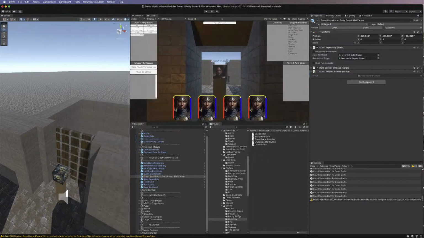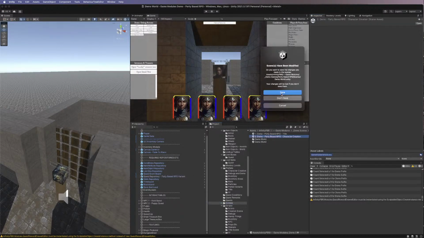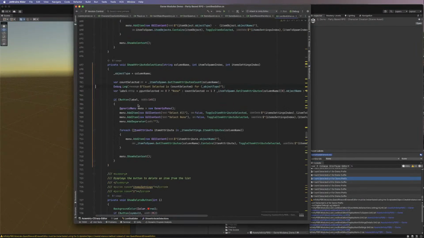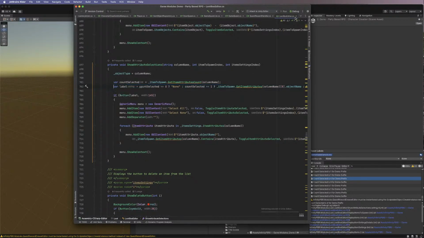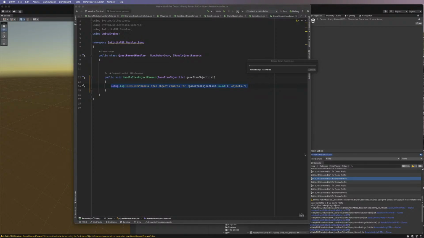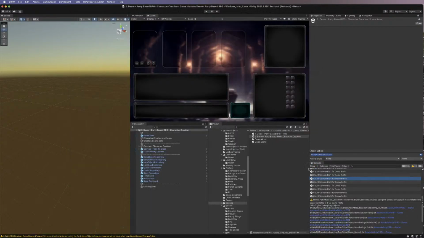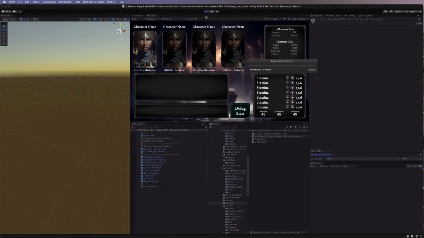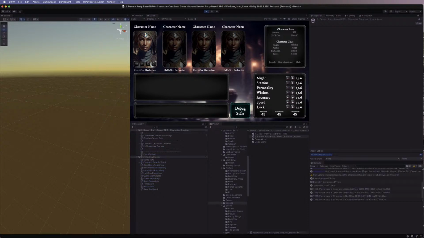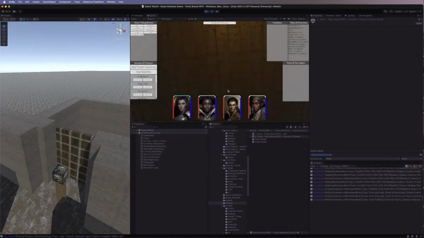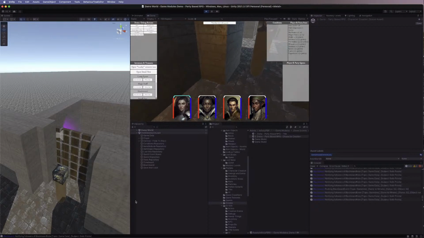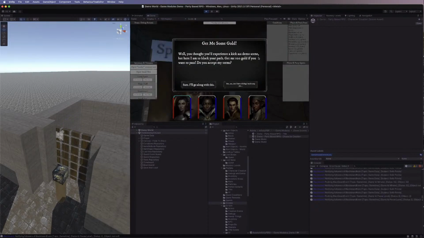So let me go back and get us to a point where we can actually test this out. I guess I'll get rid of this debug log. All right, so let us do our thing here. We'll debug start that. All right, and we will add some gold. We will get rid of 100 of it.